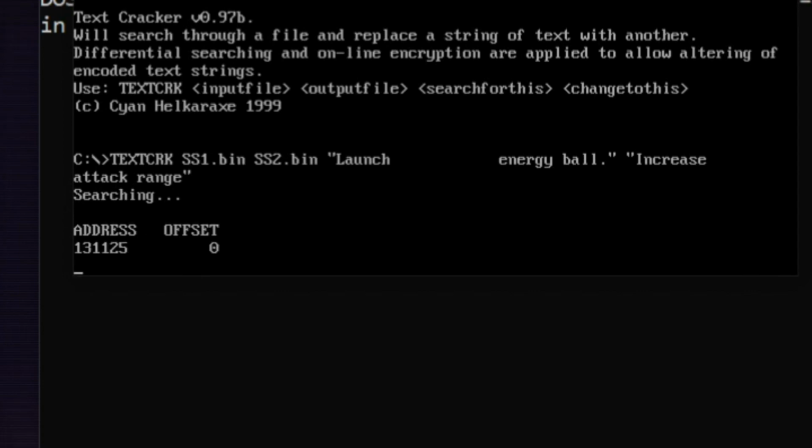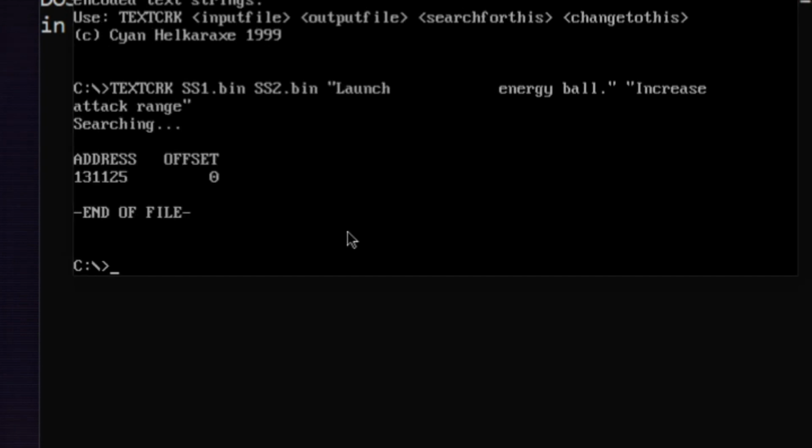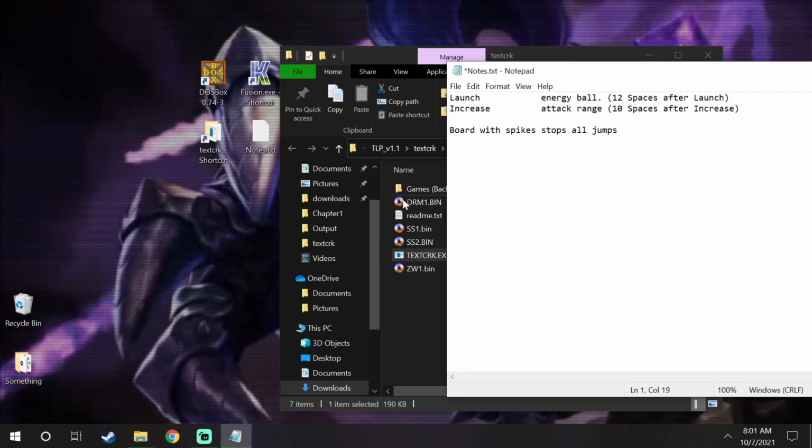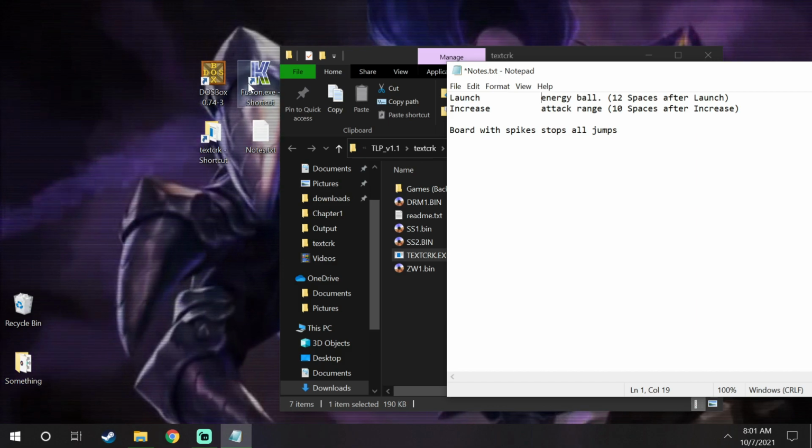So now I was searching for it, and as you can see, we actually found the launch energy ball. So my theory was somewhat correct when I said there was a lot of spaces after launch energy ball. So now I was going to replace it. It just finished, and now we're going to see if it worked by opening ss2.bin.